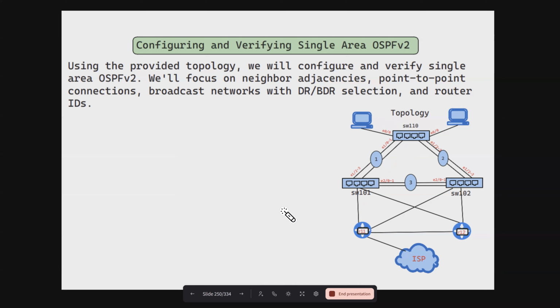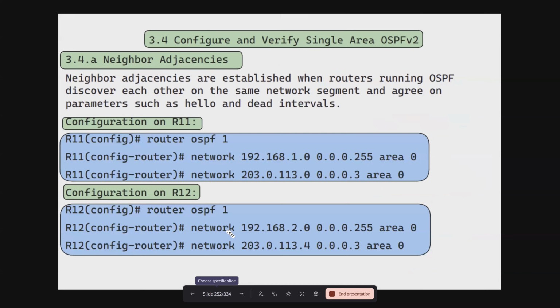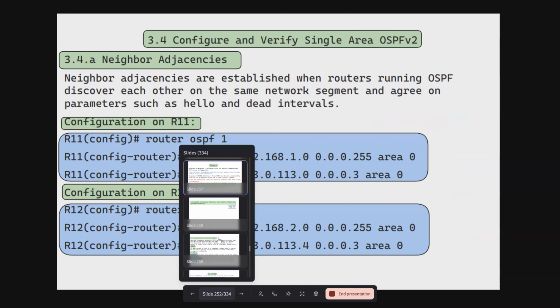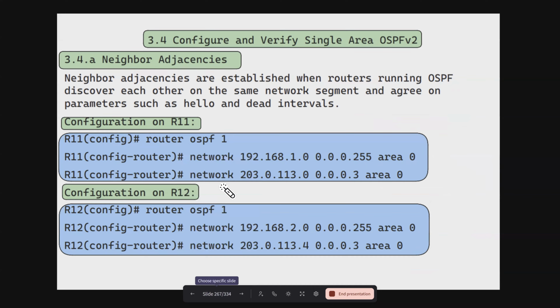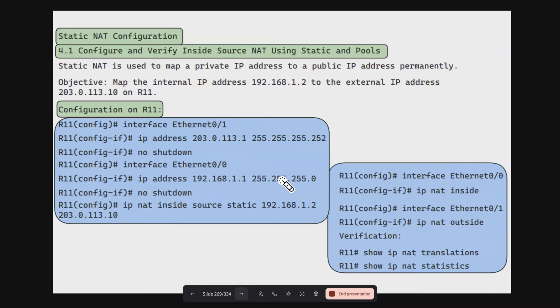Any doubt so far? Easy, straightforward, right? You can check the video and you can perform the lab as well. Now I'll go and quickly configure the other NATs as well. Other NATs are easy: static NAT and, over the pool, dynamic NAT. The static and the pools.